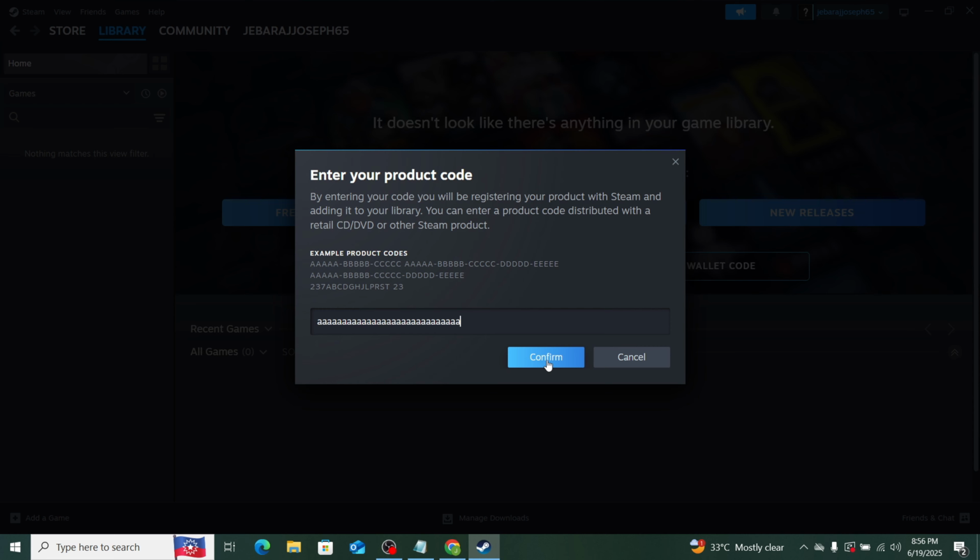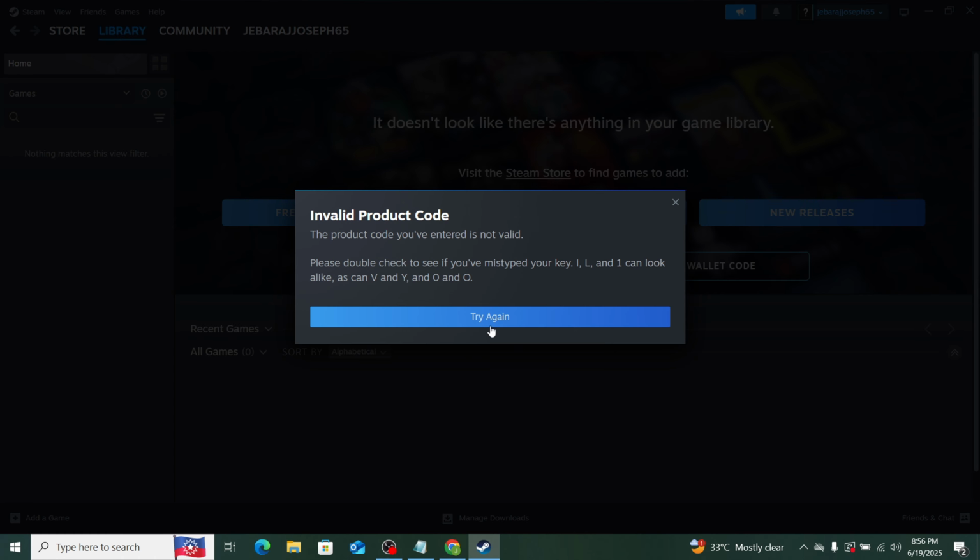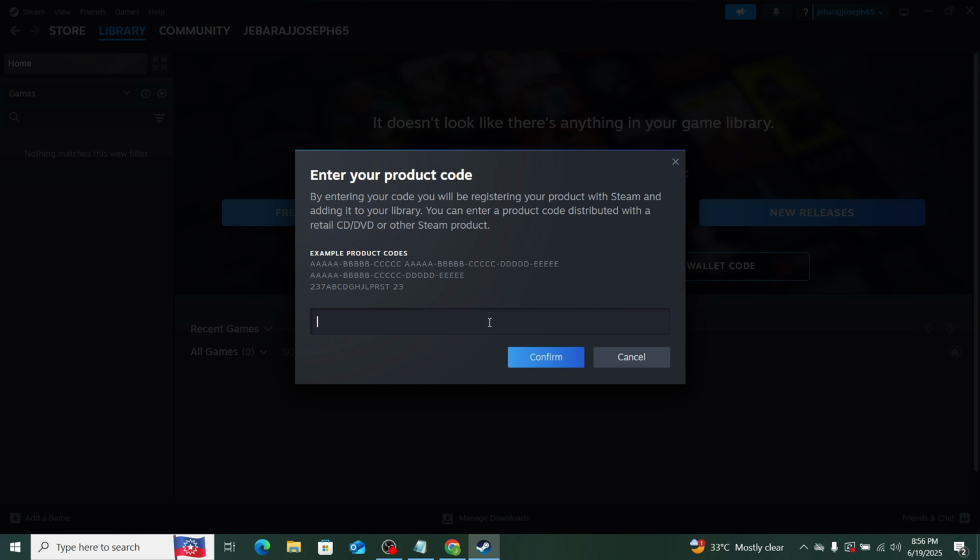You should now see a confirmation message indicating the successful redemption of the code. Your newly added game should now appear in your library, all set for downloading and playing. In the event you face any issues, don't worry. Steam generally supplies an error message, offering guidance on resolving whatever might have gone wrong.